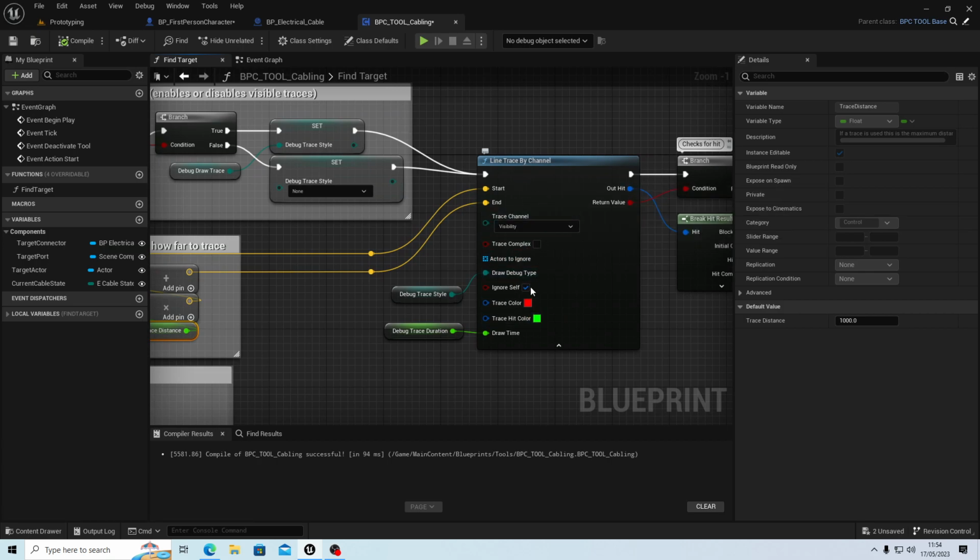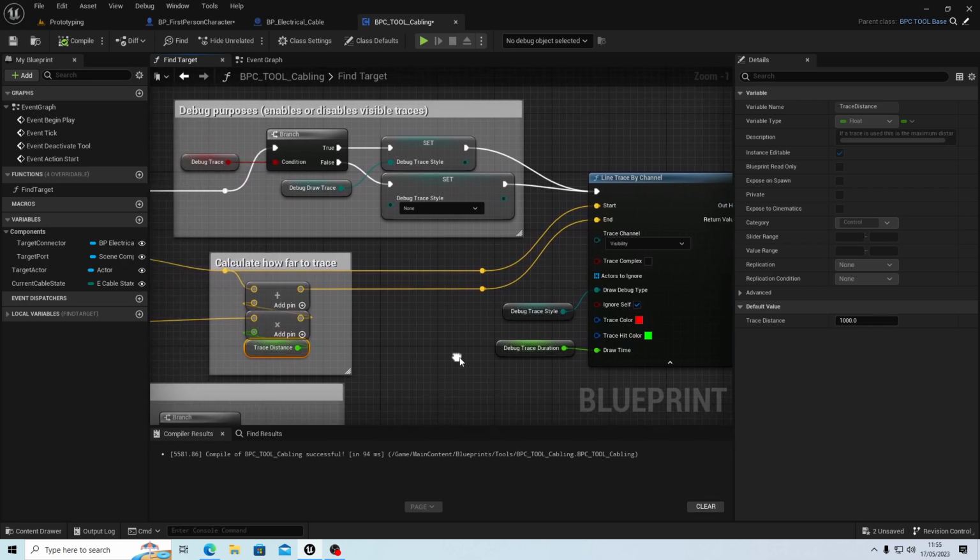These are the default settings on here. Ignore Self is normally ticked. I don't mess about with the trace colors. Now we'll just quickly discuss those extras that we added in.